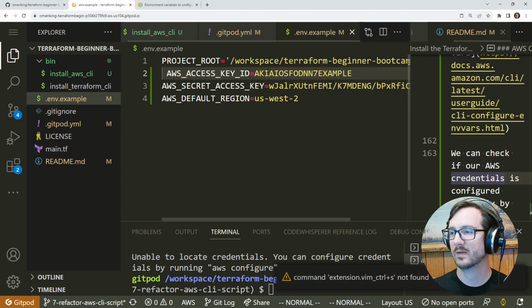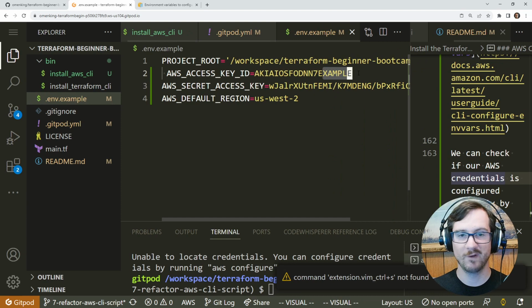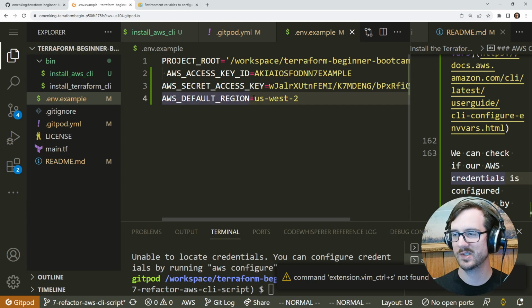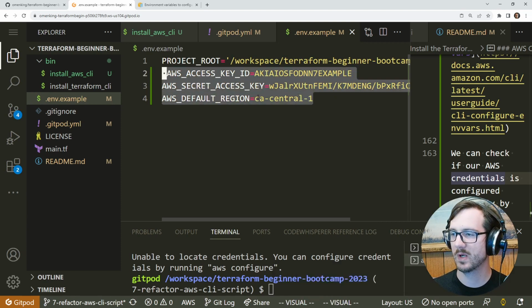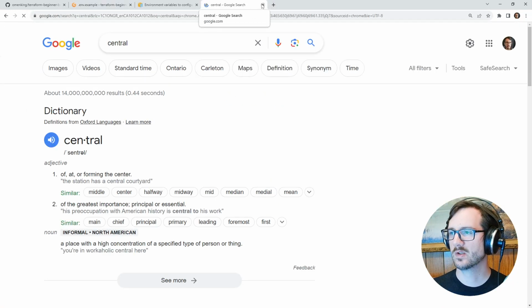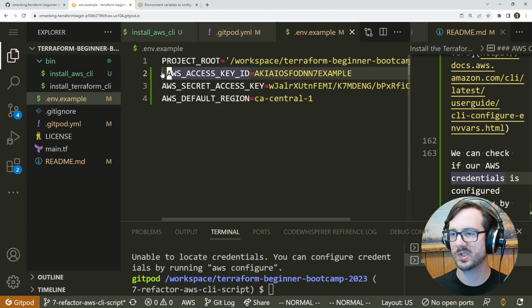These are fake. See, it says example in it. This is a fake one because it says example key in it. I can switch to ca-central-1 because I'm in Canada. The most common one is us-east-1, but I'm going to set ca-central-1 because I know that's where I'm from and I like that. I don't know if I spelled central right. I don't trust it. Yeah, that's correct. Okay, great. So, just understand that.